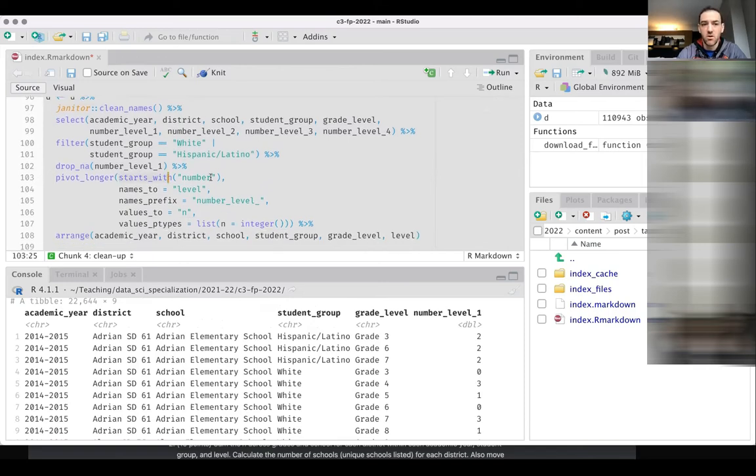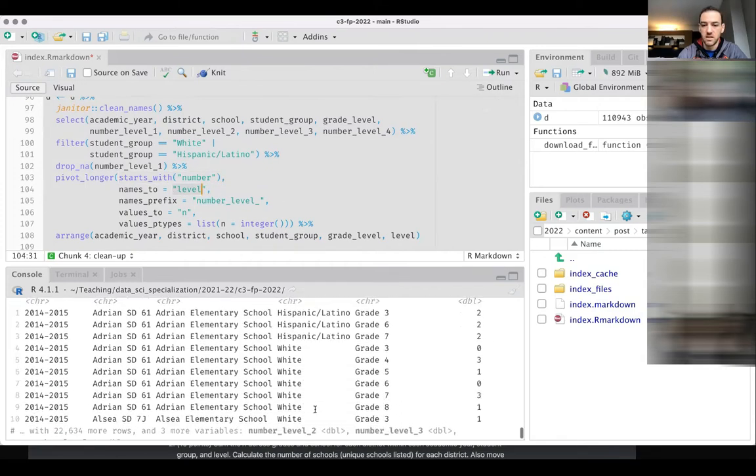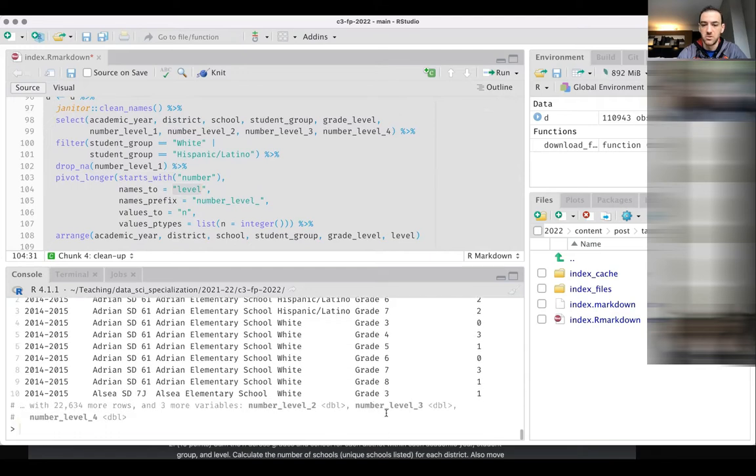I'm going to say take all the columns that start with number, and the names are going to go to a column called level. So number level 1, number level 2, number level 3, number level 4, those will all go to their own new column called level. And then names prefix, I'm saying number underscore level underscore. So that's going to give us just the digit of each of these.